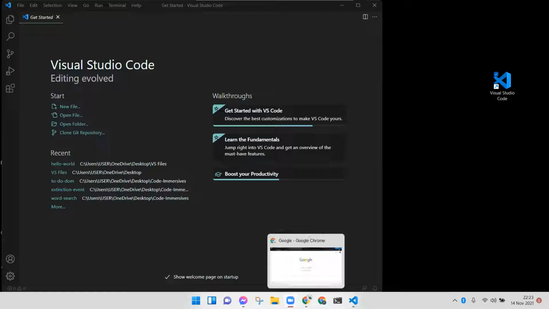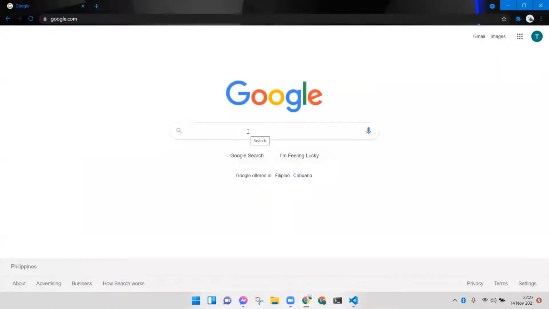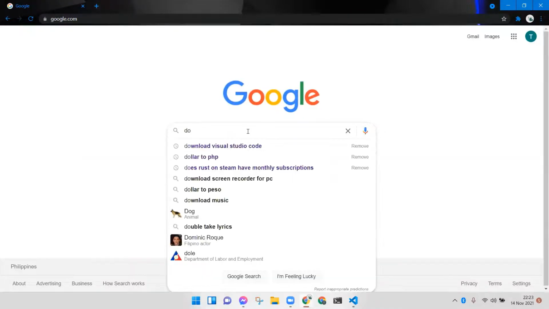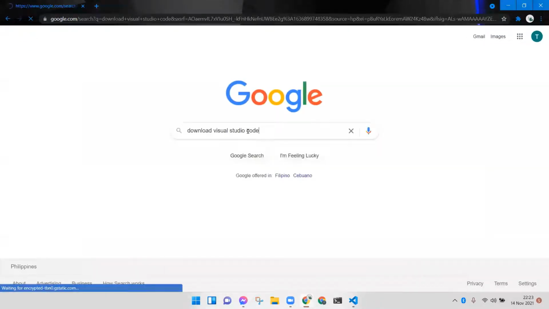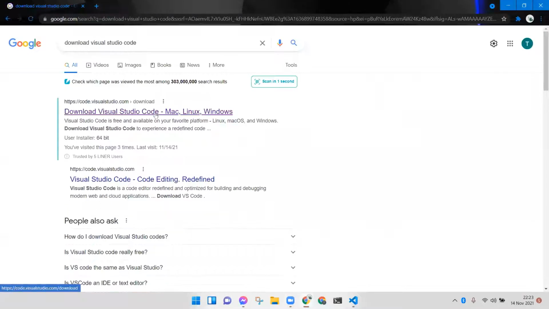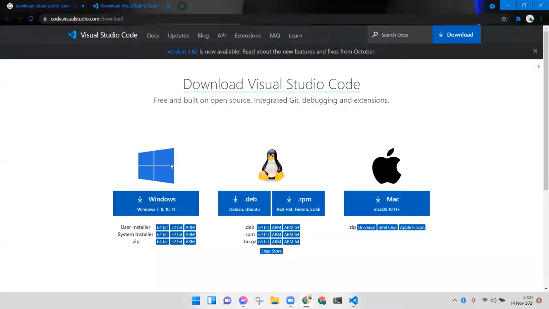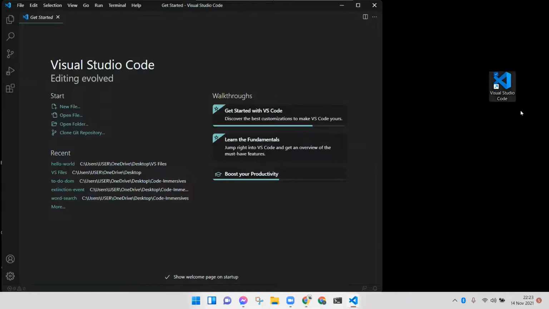To download VS Code, it's free to use. Simply go to download VS Code, click on the first link, and you're going to download which one that you need for your system, Mac, Windows. After you've downloaded it, it should prompt you to create a shortcut to your desktop. If not, you'll have to navigate to the folder where it's at and click on this icon.